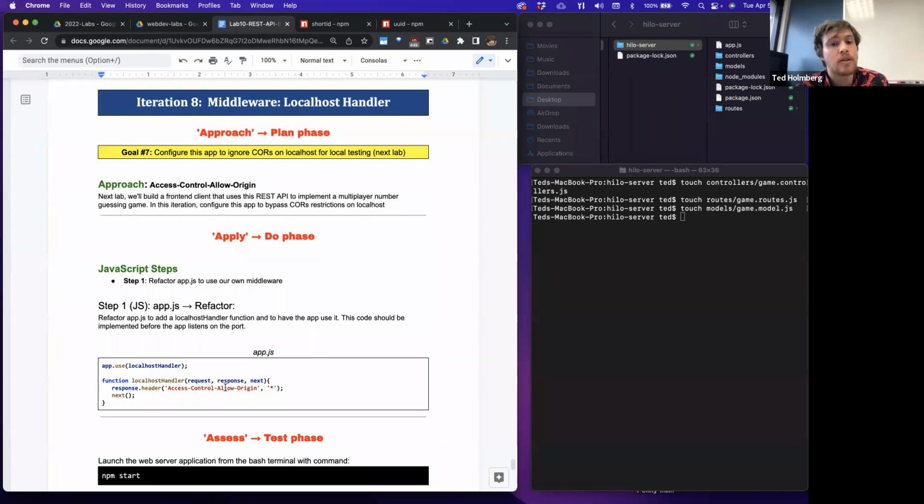So if we don't do this, then our client won't work. So keep that in mind when you're implementing this. And if you implement the next lab, if you skip iteration 8, your client's not going to work. So in the response, we have to be able to allow this header in the access control allow origin.